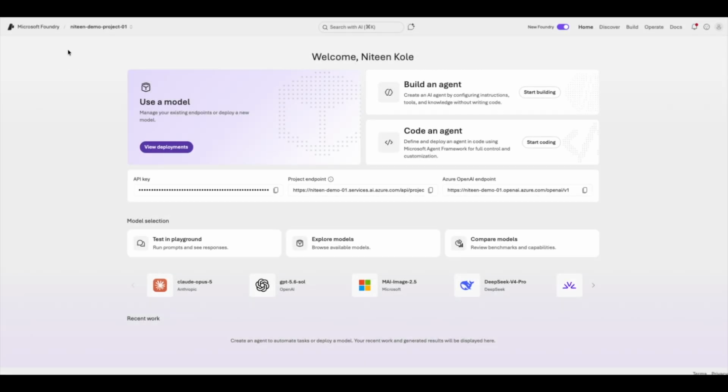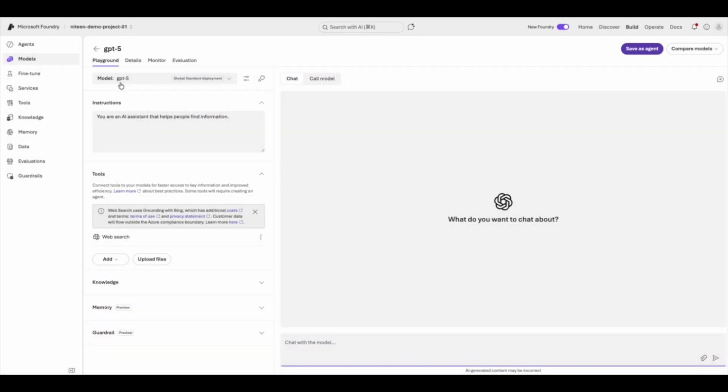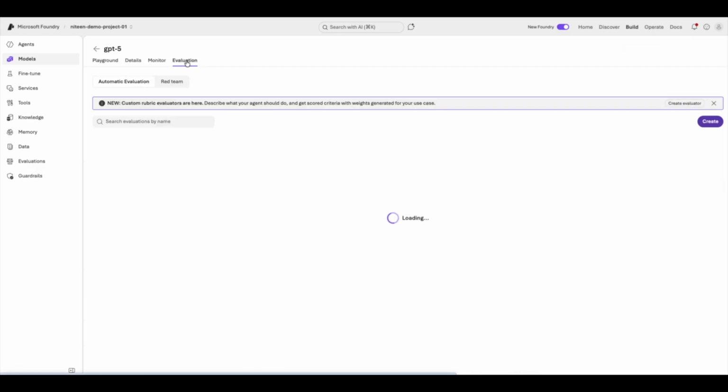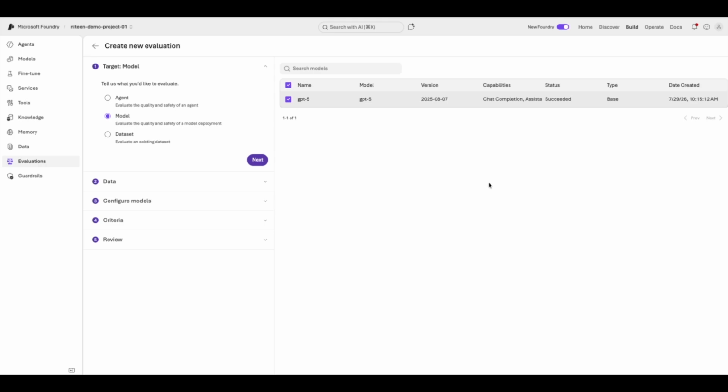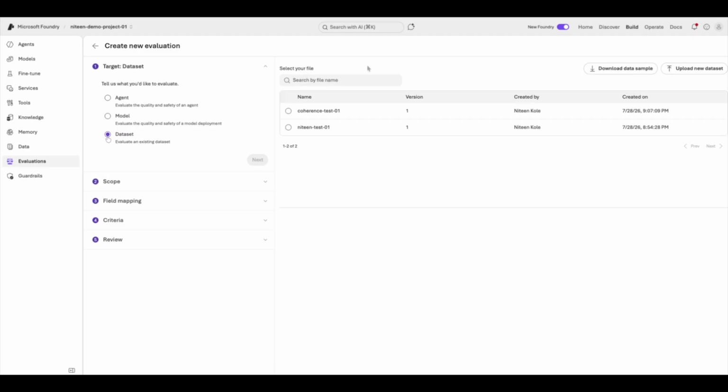I'm in Microsoft Azure Foundry. Let's go and test the Playground. It has a GPT-5 model deployed for us. Click on evaluation. Create. Choose the model which we have. Let's select the dataset. The data which I showed previously, I already uploaded. You can upload a new dataset. It's already uploaded to save time.